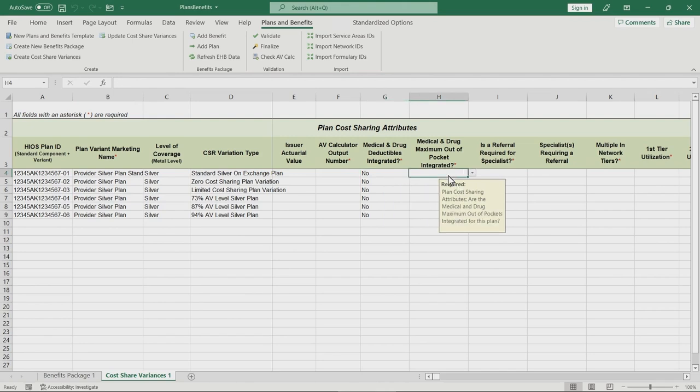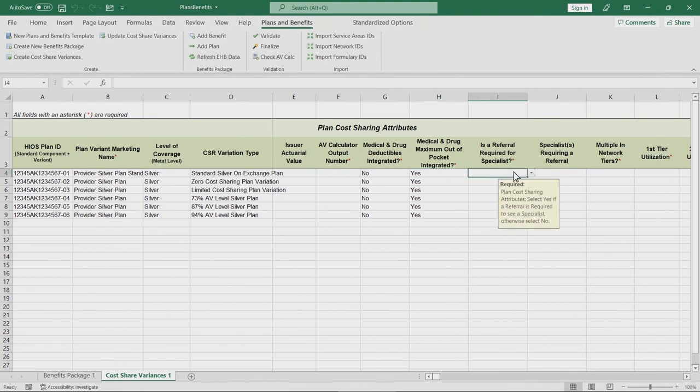Similarly, in the next field, indicate whether the medical and drug maximum out-of-pocket values are integrated. In the next field, indicate whether a referral is required to see a specialist. If you select yes, enter the types of specialists that require a referral in the next column.